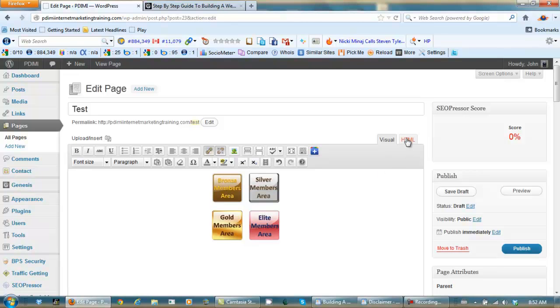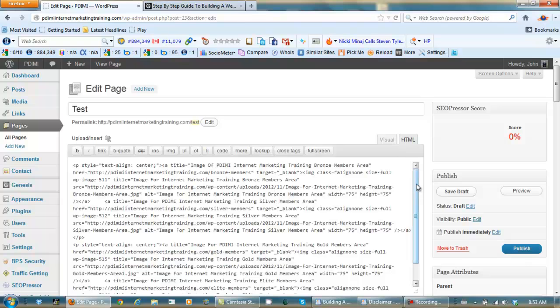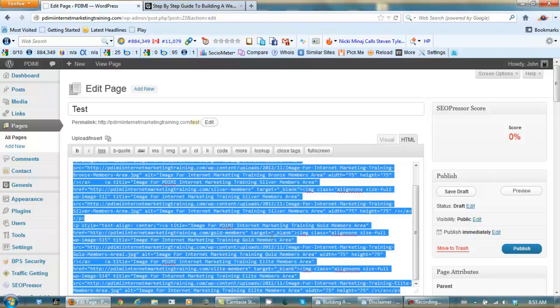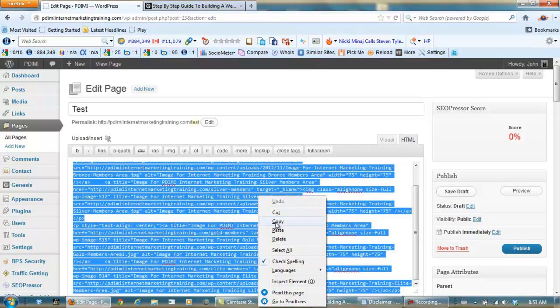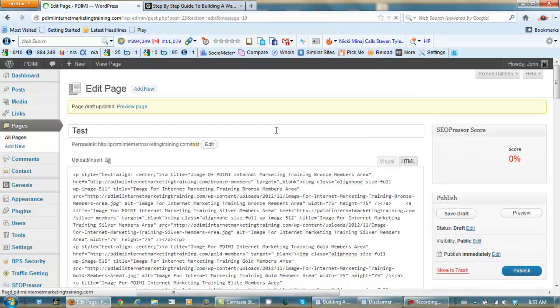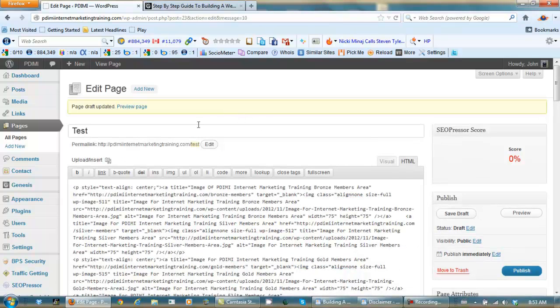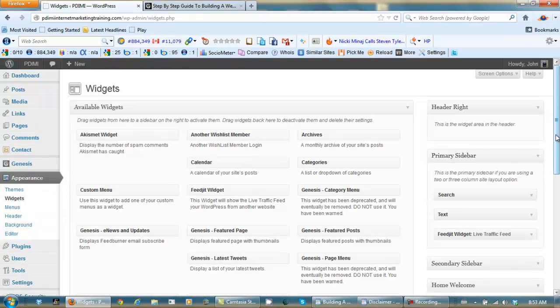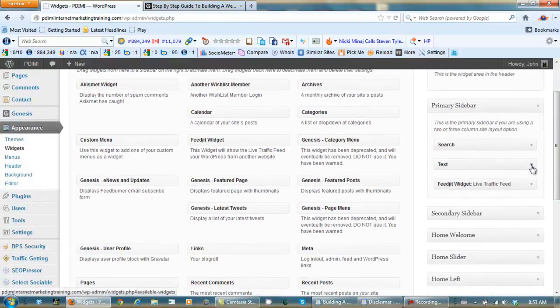So now we click HTML, and let's highlight everything here. Go select all and copy. And let's save this draft. You never know if I'm going to make a mistake or not. So let's go back to our plugins, appearance, widgets. And of course that was the primary sidebar. And it's in the text.